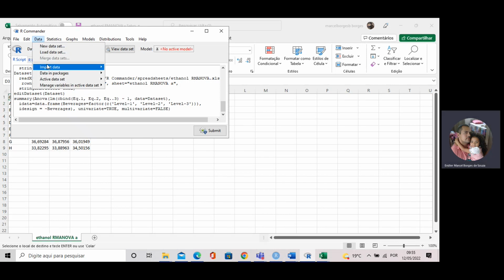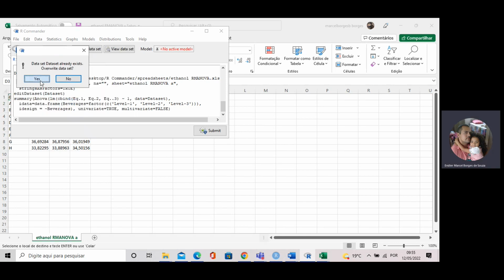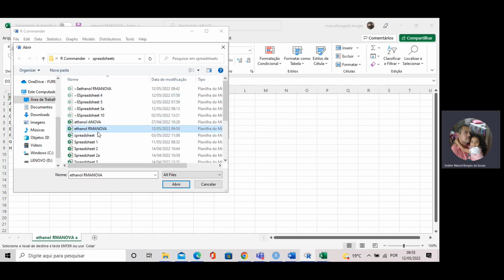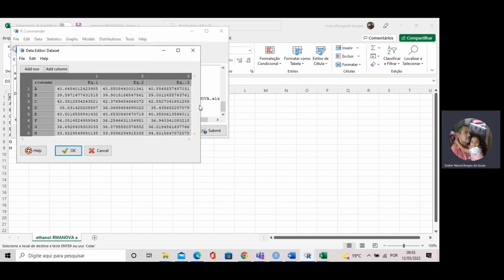First, I will load my data, importing from a Microsoft Excel file. I must check this option because I have names for each sample. In other examples that I have worked on in this playlist, my samples don't have names. In this case study, my samples have names. Let me click OK. I will load this data set in my Commander. Now the data set was loaded.